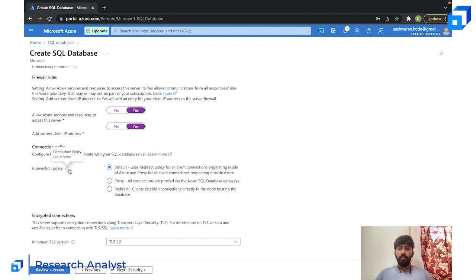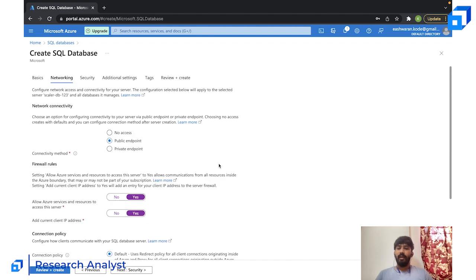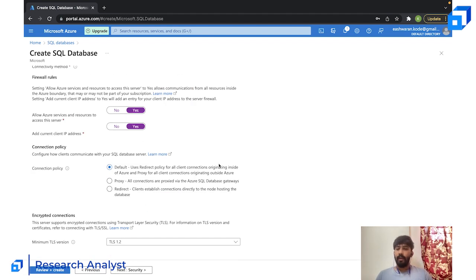So if you click on this, you would be able to know more about the connection policies, how exactly the redirect policy works, how exactly the proxy policy works. If you want to read more about it, you can just click on learn more and understand everything. If you want to learn more how firewall works, you can click on it and learn more about it. So yeah, this is mostly it. You don't have to provide anything else in the network security, network part.